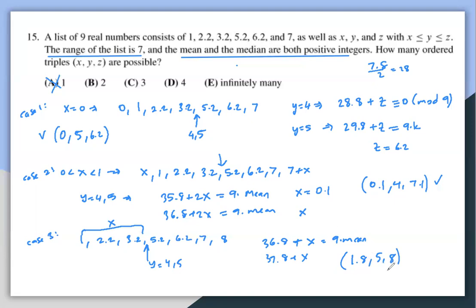Actually, no, this doesn't work because if I choose 1.8 for x, so that will be somewhere right here, and y will be 5. And then z is 8. So yeah, it looks like it's actually working.